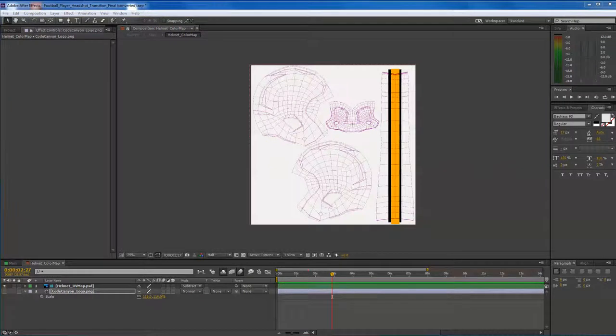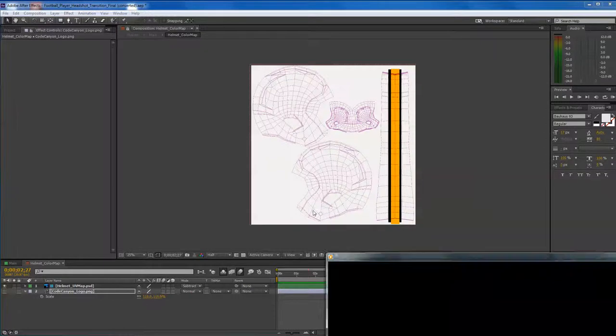Hope all is well. Got a quick tutorial on one way to use guide layers in After Effects with Element 3D. The guide layer is really useful for me on my latest project. I used a UV map to guide the team logo for a football helmet. Let me just show you the project.